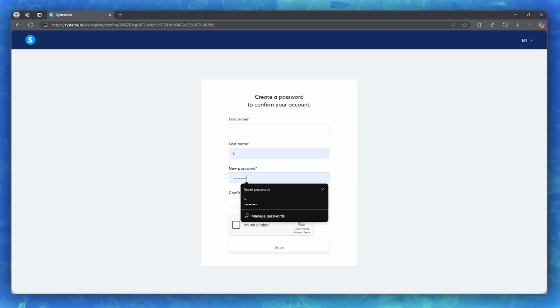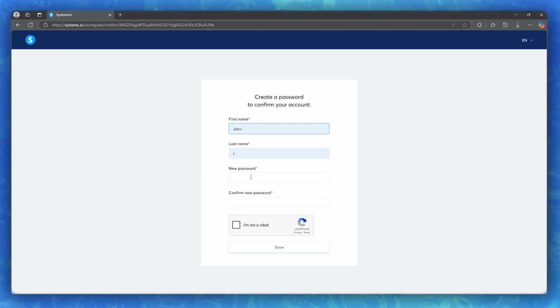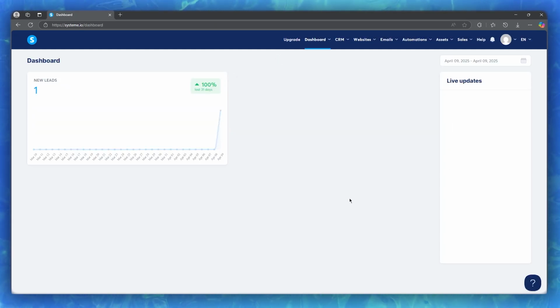Once we're over here, it's going to ask me to add my first name and last name. So I'm going to add them, and now it's going to ask me to choose a password. I'm going to set up a strong password. Once we've done that, we're going to click on I am not a robot. Once all of that is done, simply click on save. Once you click on save, it's going to bring you here, which is basically your dashboard.